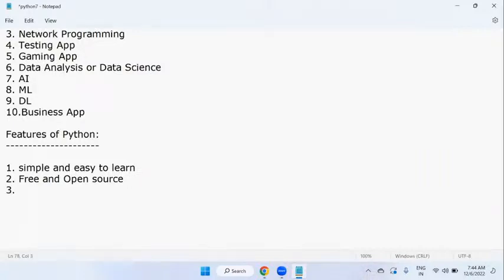As I said, Python is cross-platform or platform independent. This is another feature, platform independent. Cross-platform or platform independent means Python can run on any operating system like Windows, Linux, Mac OS, and many more. So it is not fixed to only the Windows operating system. It can run on any platform easily.